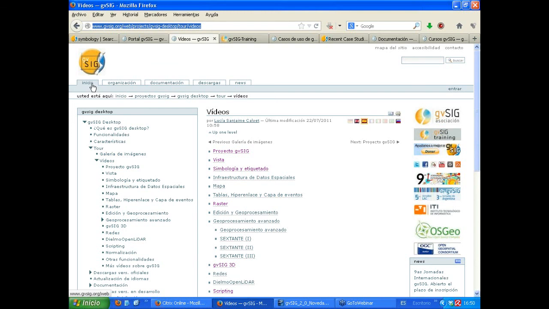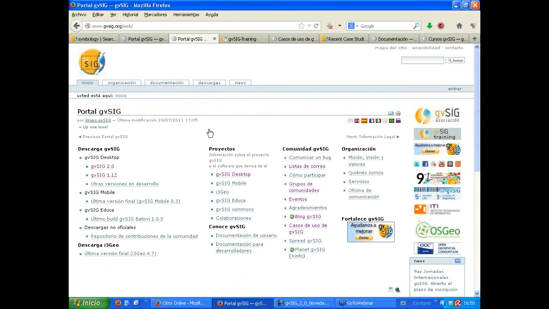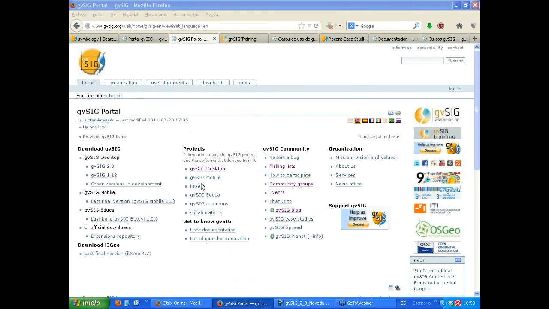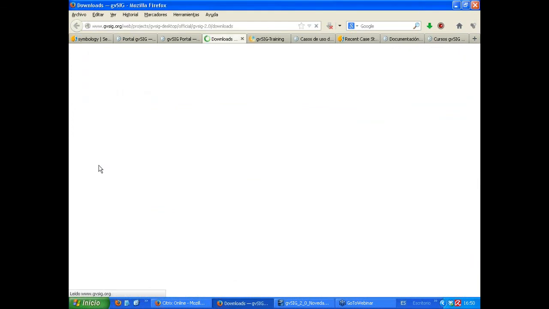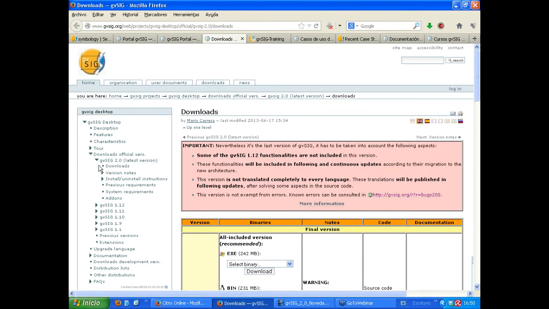Yes. It's my desktop now? Can you see? Okay. So from gvSIG.org, in English, you have the gvSIG website, and there are several sections. You have the direct access to the gvSIG 2 version. In this moment, gvSIG 2.0, but in the following days, it will be the gvSIG 1.